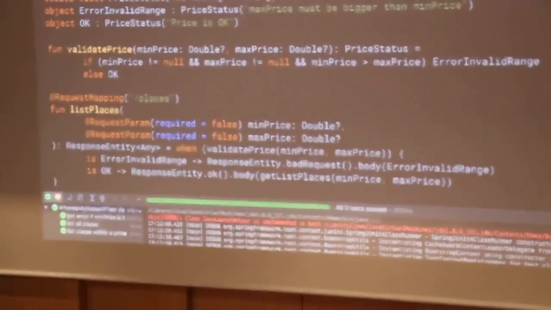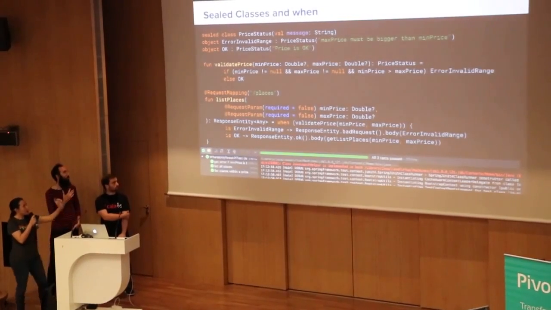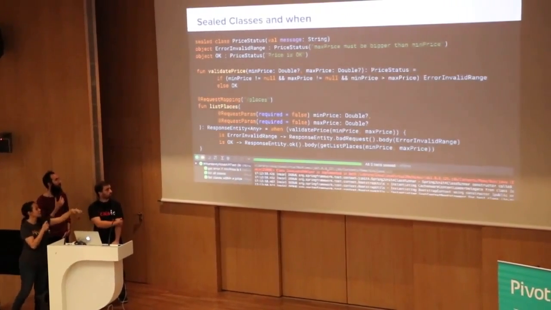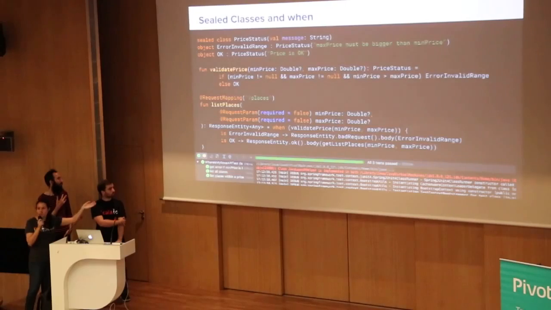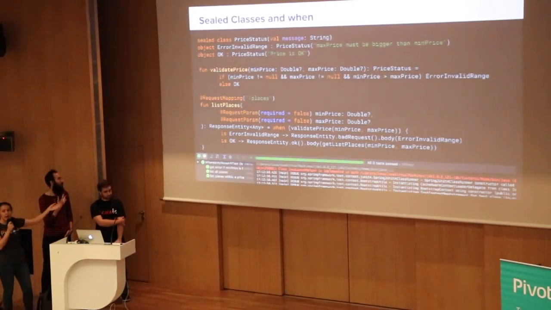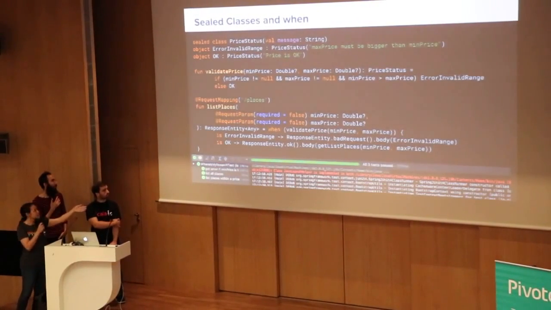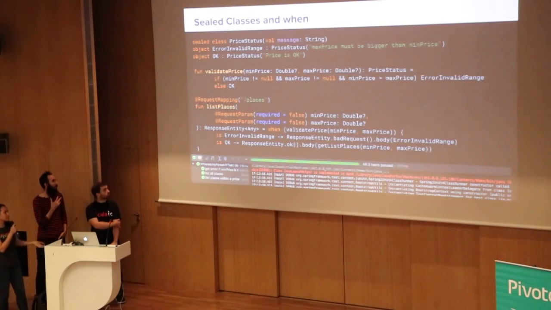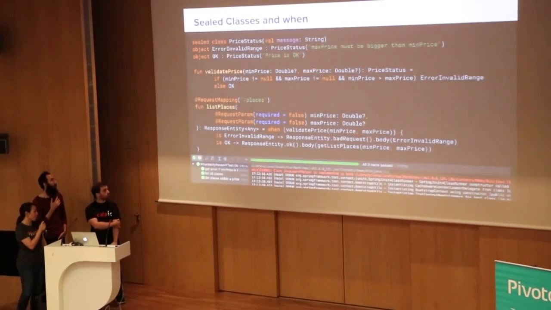And then I again use the single expression, so I make the equal. And I use this magical word in Kotlin, which is when. So when is going to pick what is in the parentheses and check with all my options. So basically we'll take the return value of validate price, and if the type is error invalid range, I'll then respond with the bad request, which is what I'm expecting in the error case, and the message in the body. Otherwise, I would just respond okay with the list that we refactored before.